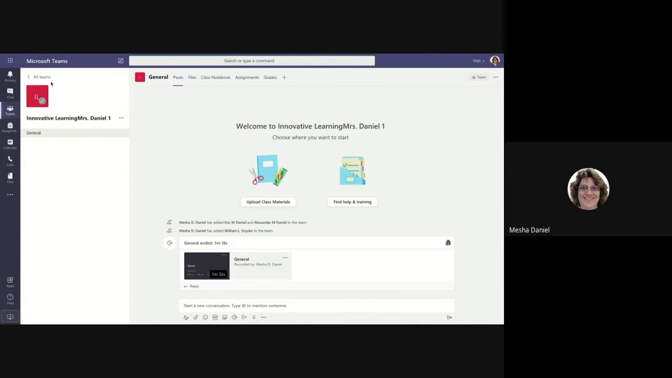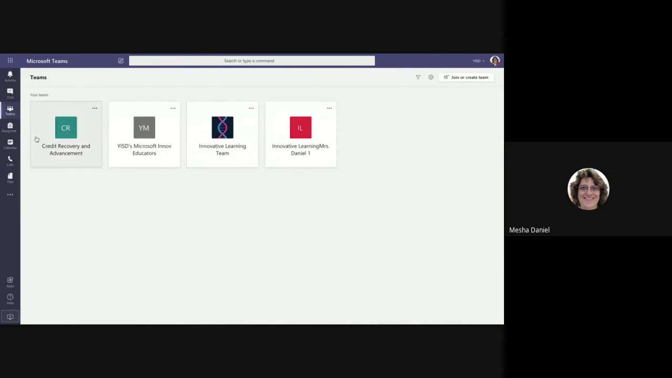I'm going to delete this team. And again, you can delete it here with these 3 dots. Delete the team right here. And the other place where you can delete it, I'm going to go out to all teams. And again, these are my teams that I'm a part of. You probably won't have any if this is your first time in Teams.